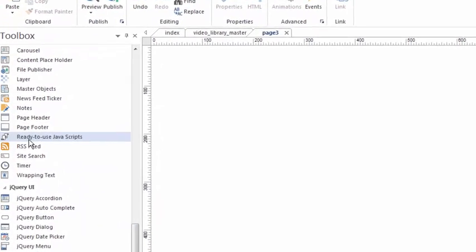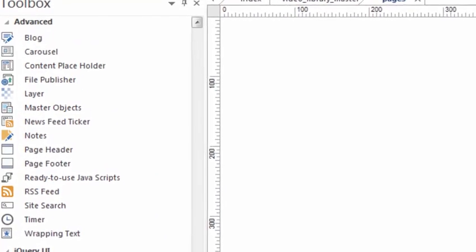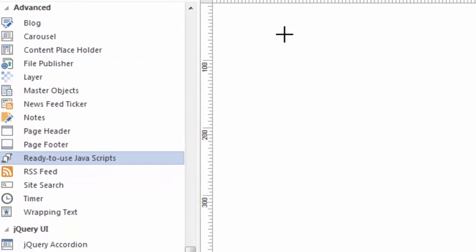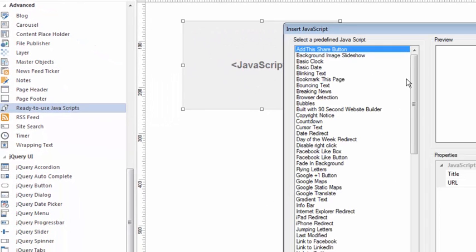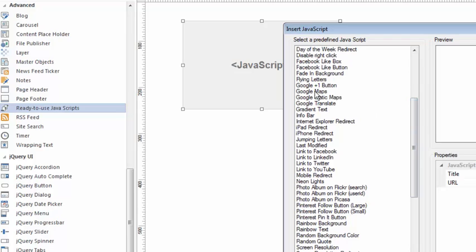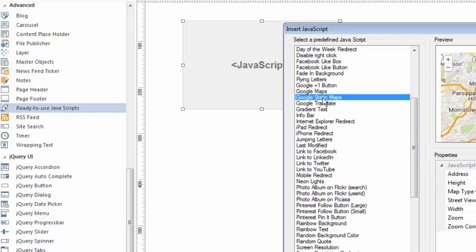use JavaScripts, which you'll find here under the advanced category, again, it's not advanced in as far as being difficult. It's advanced in what it does. Very easy to do, actually. So I'm going to click on ready to use JavaScripts, just draw a box, and find the Google Map tool. Now, there's a couple of them. There's the regular Google Maps, and then there's the static map.